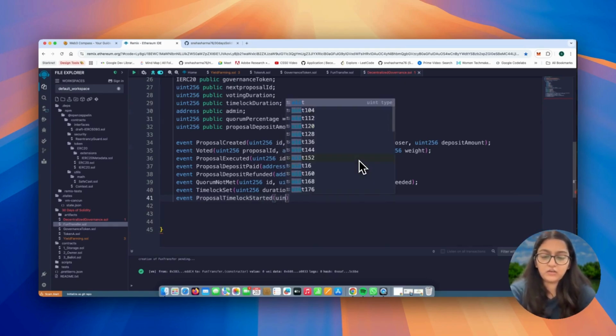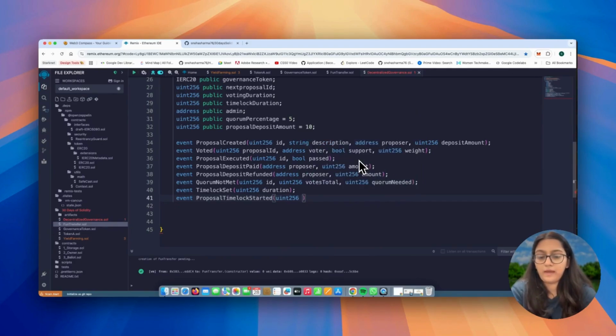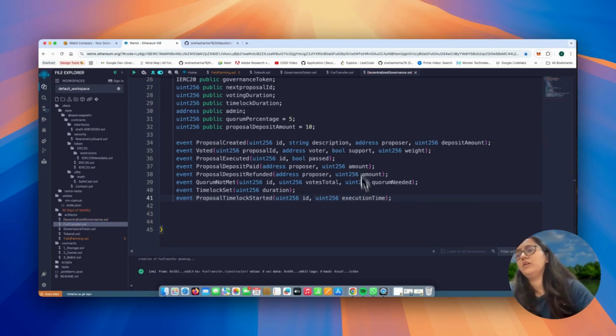So we say ID, which is the proposal ID, and then execution time. Great. These are all the events I could think of. Again, very, very straightforward. DepositPaid, great, DepositRefunded.